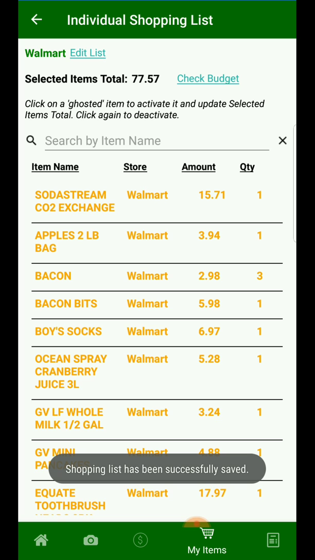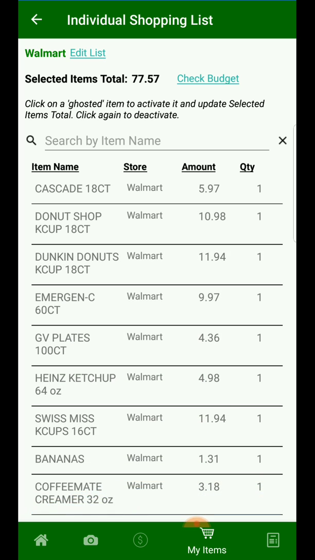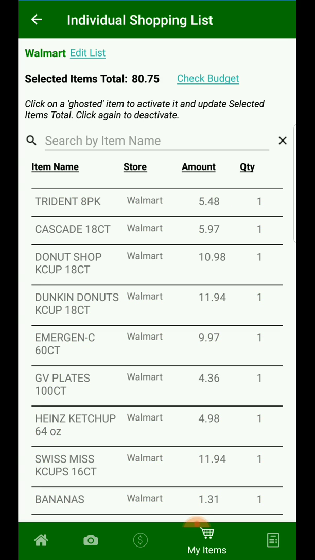It saved it to my Walmart shopping list. So if I come down to the bottom, Coffee Mate Creamer is down there at the bottom. Now it's an active part of my list. If I select it on my list here, at the top you see how I have $77.57 that's selected so far. If I select that, it's going to add $3.18 to that total. And we can see that it did that. So again, it's going to show me what I'm going to spend before I even go to the store.